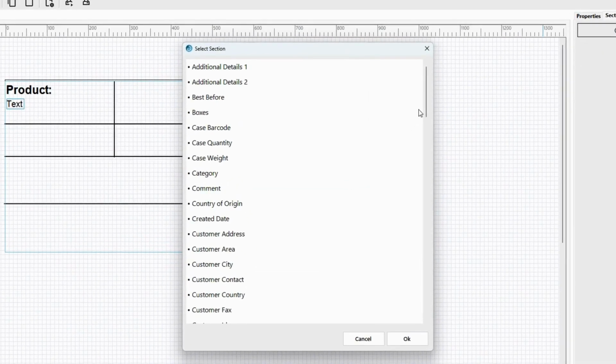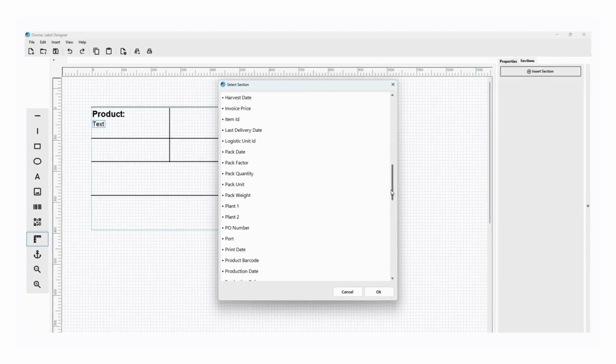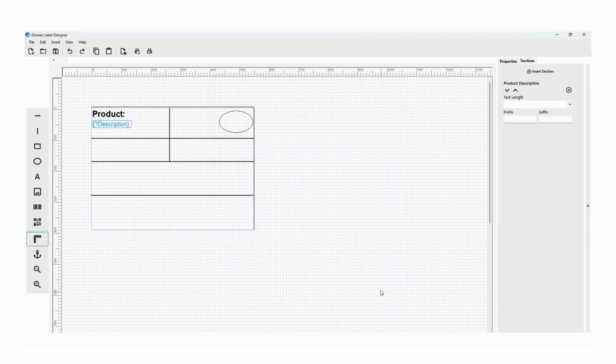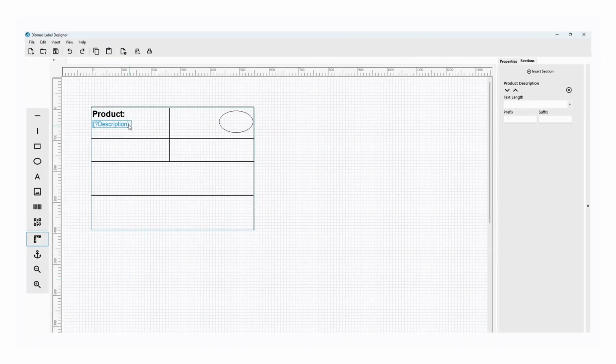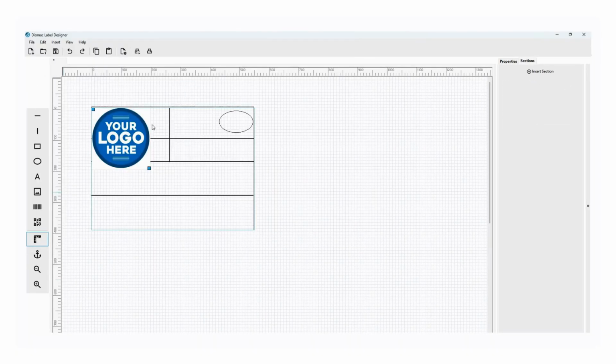For example, you can assign the product description section to a text object. Assigned sections are displayed in blue and enclosed within curly brackets to distinguish them from static text. Saved images can also be added to a label. Like other objects, images can be resized and repositioned as required.